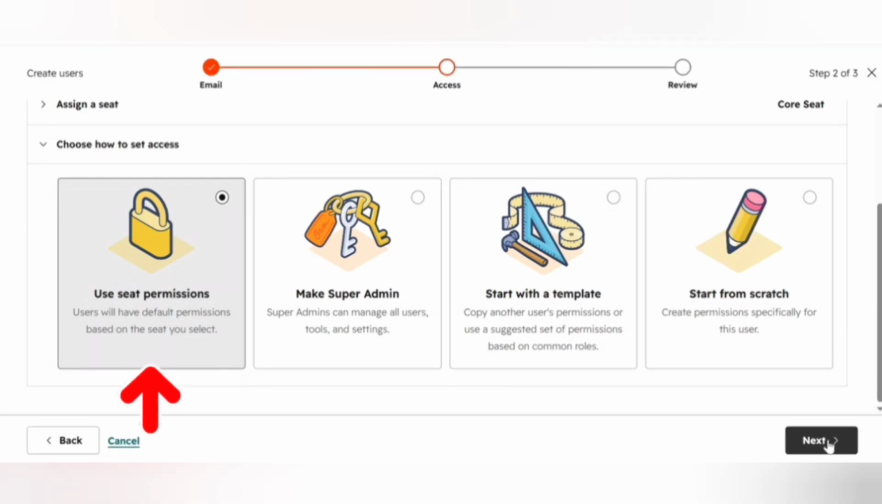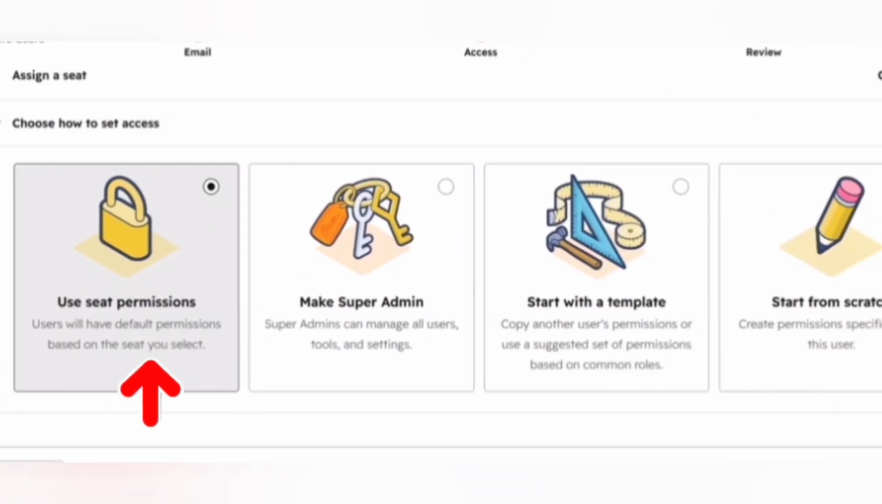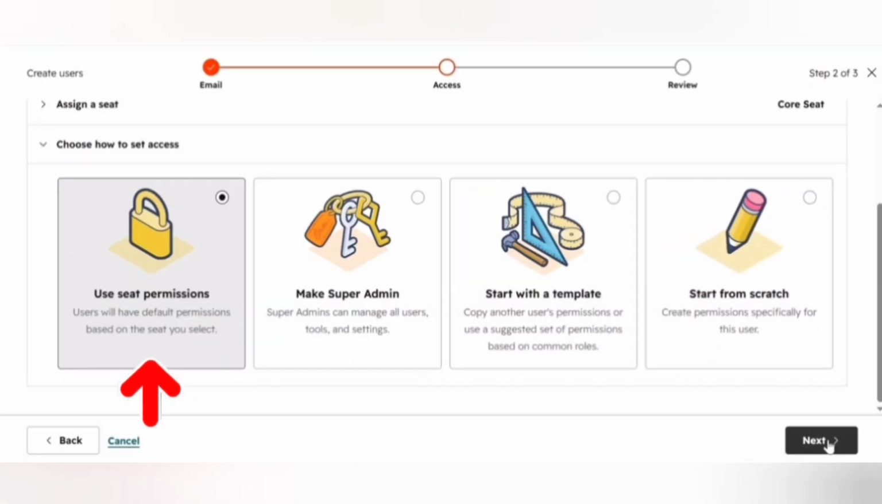For the first option, which is use seat permissions, what happens is that HubSpot automatically assigns a standard set of permissions based on the seat type we have selected for that user. For example, if we assign him a view-only seat, that particular user will only be able to view data, but he won't be able to make any changes.